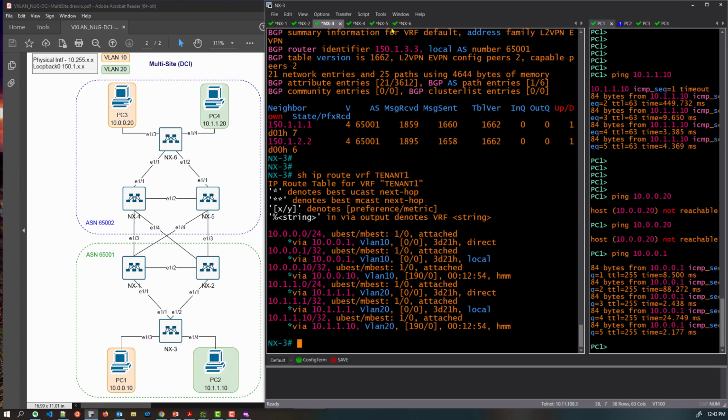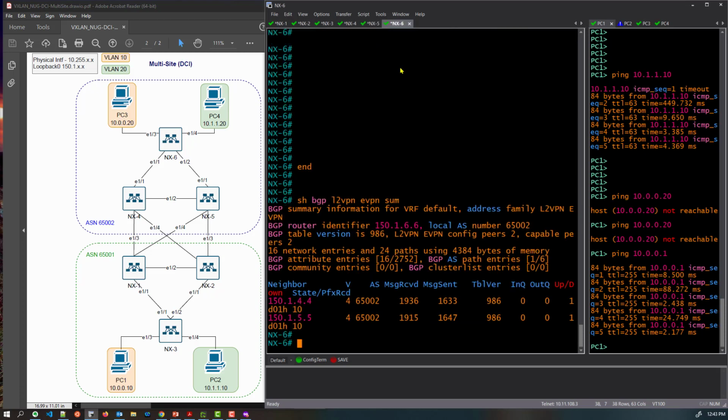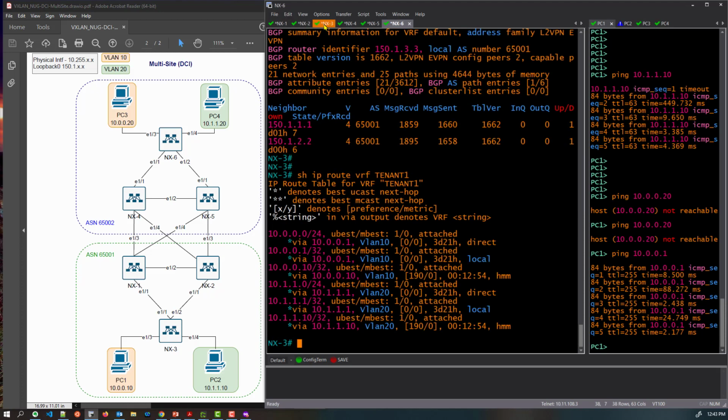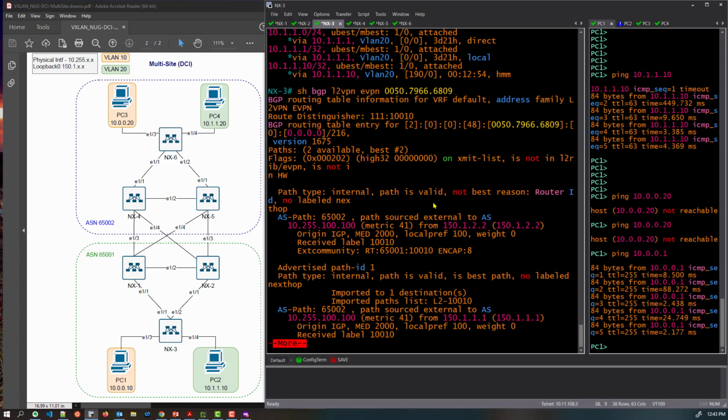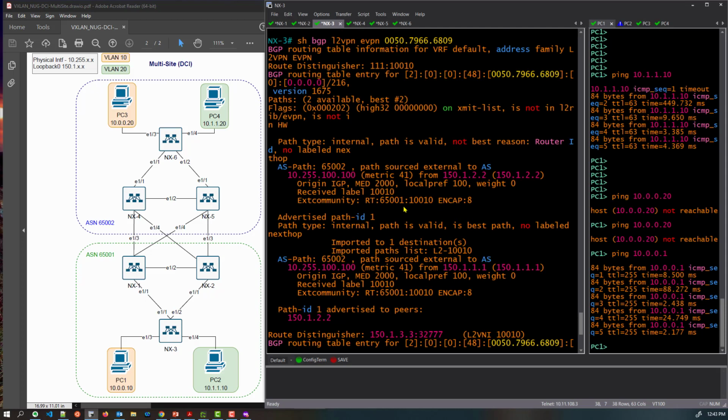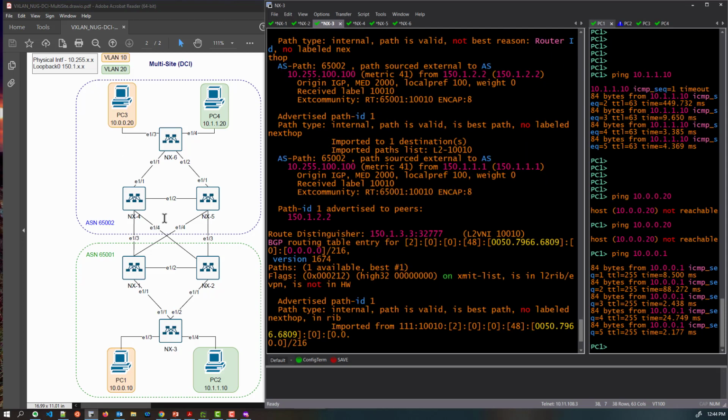Let's go to Nexus 6. Let's look in its MAC address table. Let's just make sure it's learning it. And E13, yep. So it's learning this. Let's see if the Nexus 3 knows about this. So let's see if the control plane is working. Okay, so the BGP part, it looks like it's working, because Nexus 3 knows about the MAC address of PC3.